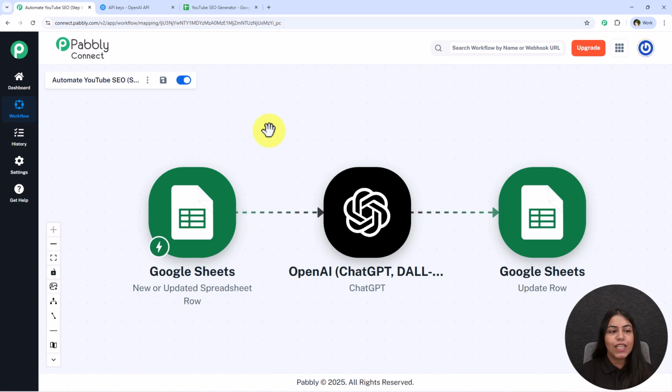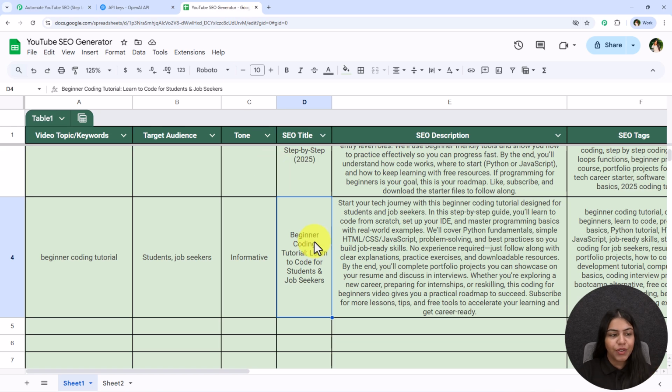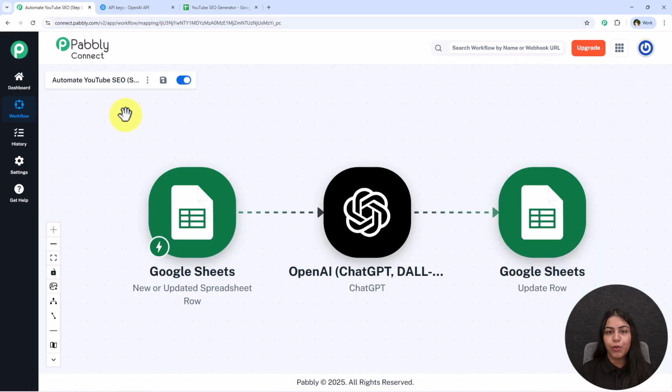So yes, with this we have successfully completed this workflow in this video, and now whenever, like I showed at the start of this video, we add this video topic or keywords, target audience or tone, automatically the title, description and tags will be generated, and further we can post it on our YouTube after verifying that it is correct or not.